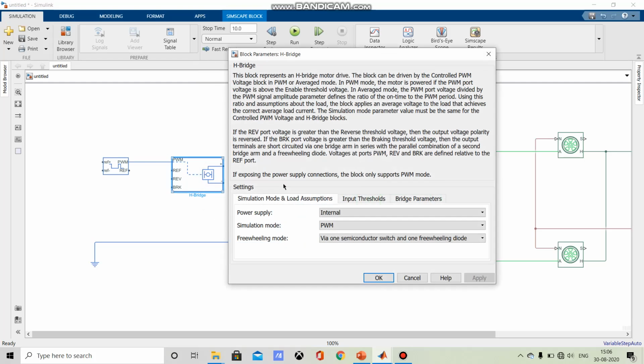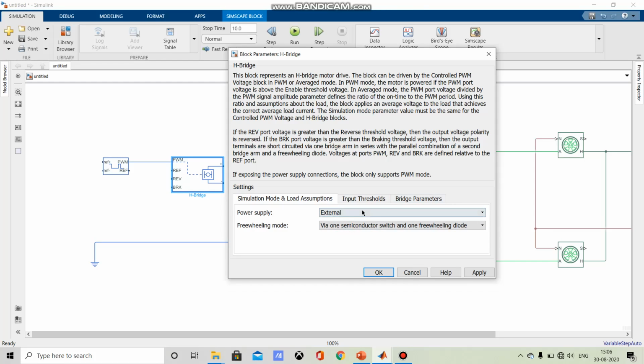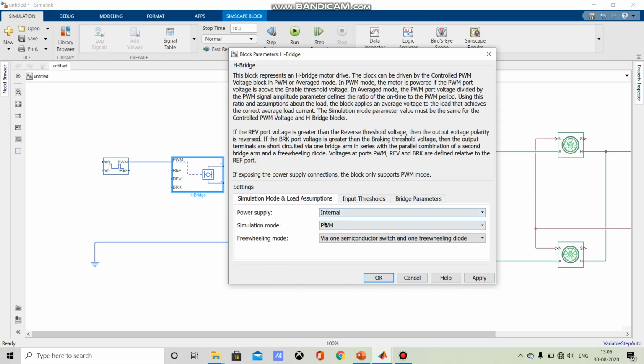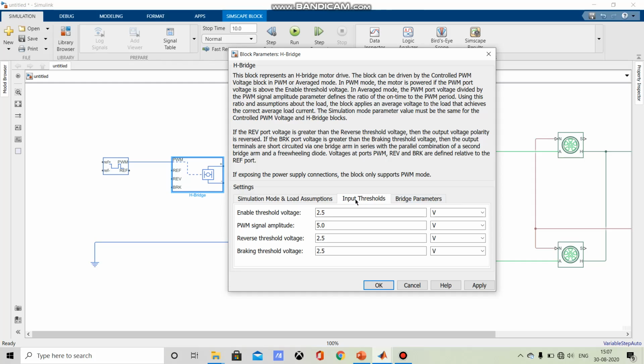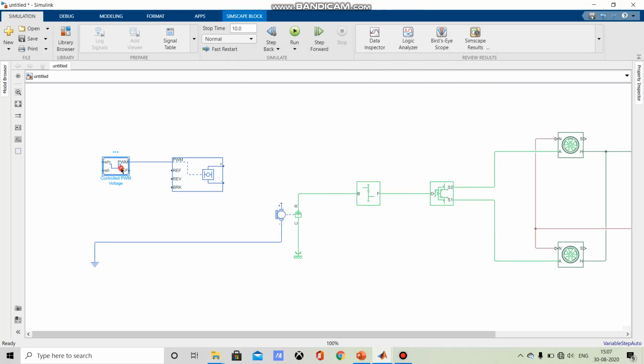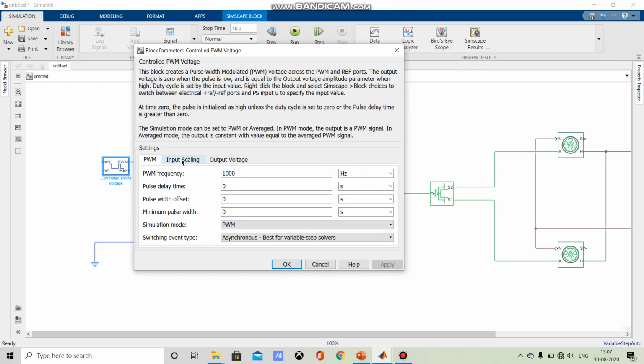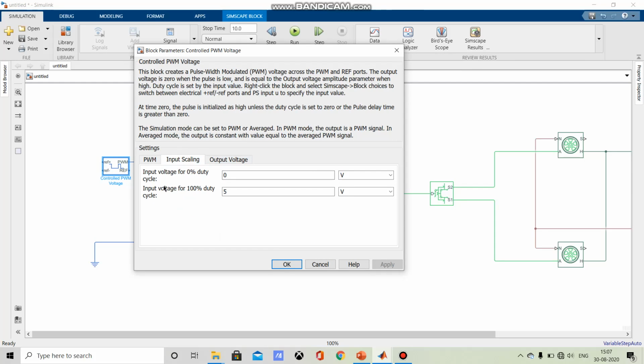So by double clicking you can update whether you are supplying power internally or externally. Means if you are using a battery, then you have to use external, and if you are not using one, then you have to use internal. After that you have to select the simulation mode. If we use average, it will reduce the time of the simulation. After that the input threshold and the bridge parameters. Okay, so we will update it later. And this is the PWM. So here is input. For 0% duty cycle the voltage will be 0, and for 100% it will be 5.